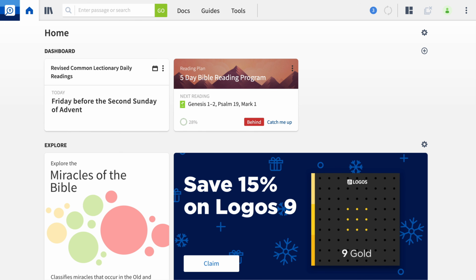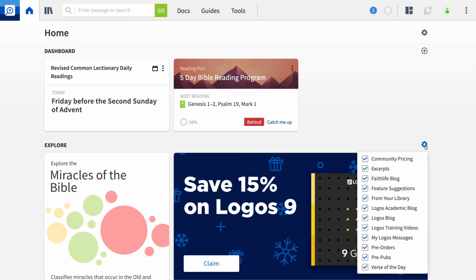By default, Logos opens to the home page, which is designed to be your launch pad for study. Reading plans, workflows, prayer lists, and more are pinned to the dashboard section. The Explore section displays a range of content you may find interesting. You can customize what appears in this section by clicking the gear icon and checking or unchecking the boxes.